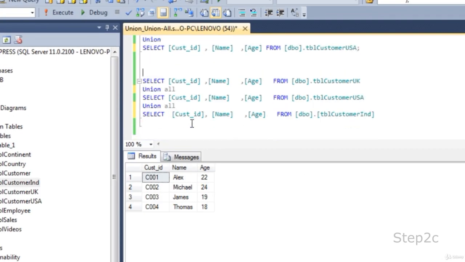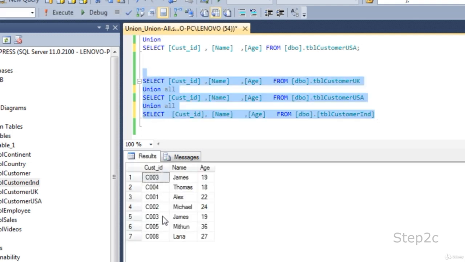If you want to retrieve data from more than 2 tables, you could simply use union all in between. So you could combine data from 2 or more tables by using union all. We have one more table called customer India, with 2 records. If you execute this statement, in total we will get 7 records: 2 records from the first table UK, 3 records from the second table, and 2 more records from the third table.